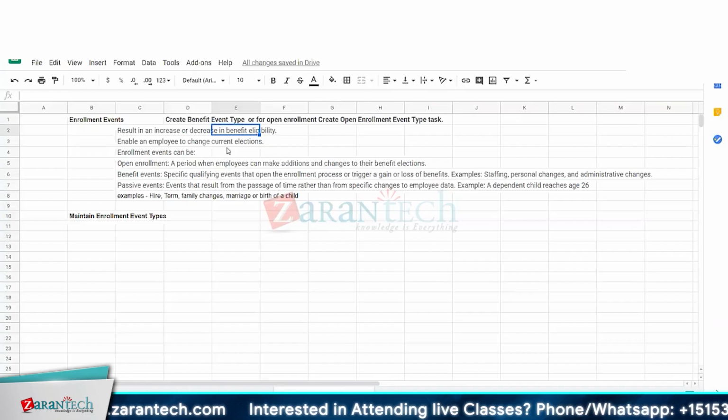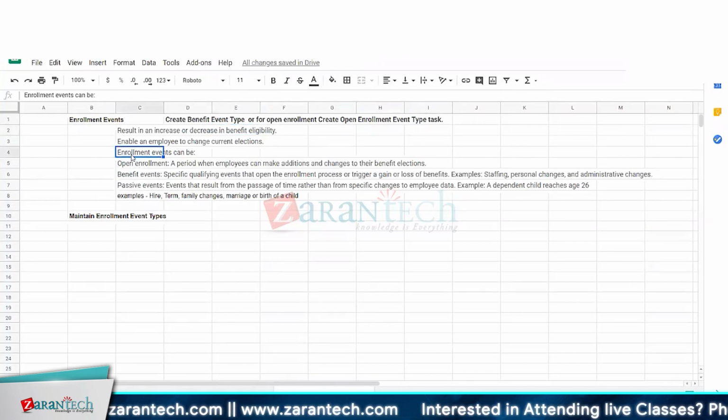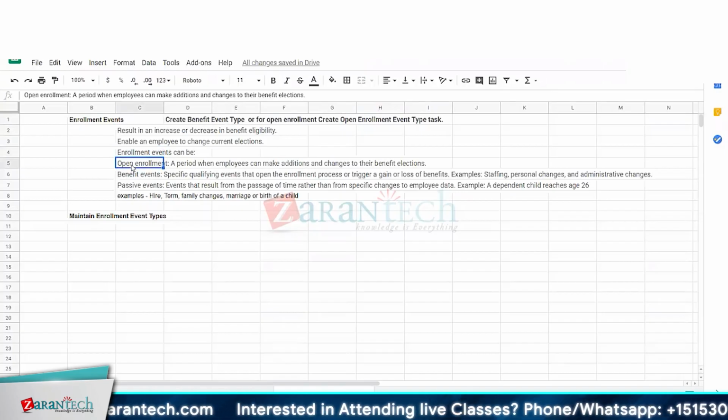Because in the US, you cannot just change your benefit elections willy-nilly. So there has to be some kind of a qualifying event that needs to happen in order to change your benefits. So those qualifying events in Workday are called enrollment events. And an enrollment event can be open enrollment. This is the period when an employee can make additions and changes to their benefit elections.